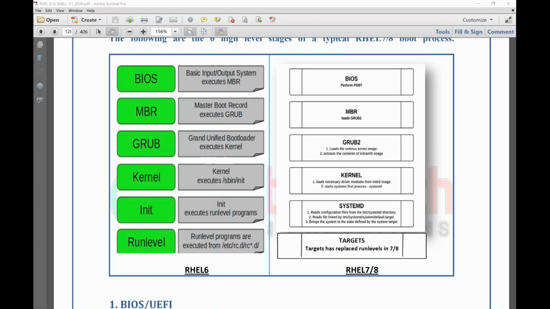When you power on the machine till you get the login screen, your system will go through a number of phases, and those phases are termed as the booting process. That's it, right? So the moment you power on the machine, the first thing that comes into the picture is BIOS, or nowadays UEFI. BIOS or UEFI is nothing but the firmware settings.